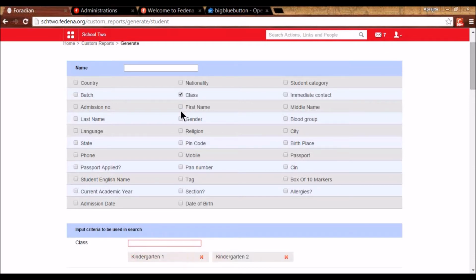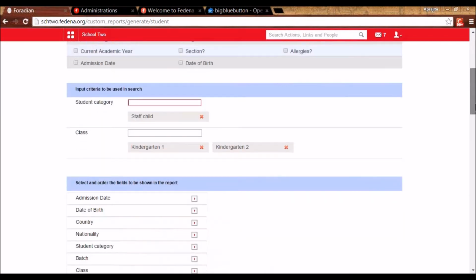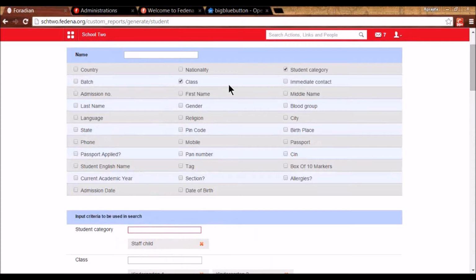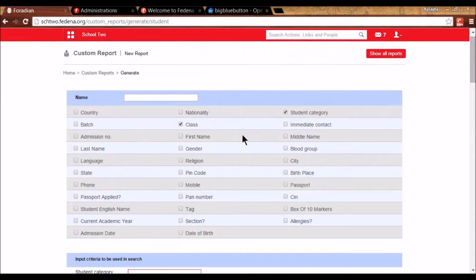So I want to see all the students who are, let's say, staff child. This is the category that I've already created. So I want to see the staff children of Kindergarten 1 and Kindergarten 2. Like this, I can have more than one criteria. That criteria you have to select from here, and the value to match that criteria has to be given below. So I can give the name of this report. I can give an appropriate name here.